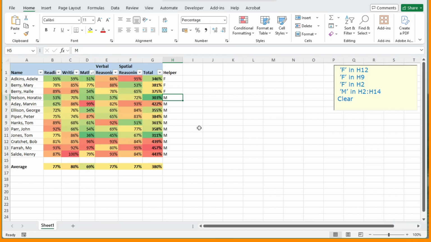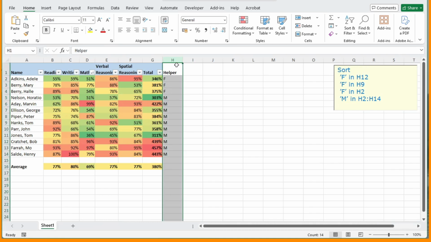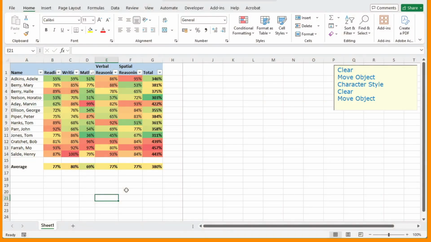They're scoring middle of the road. Boys are scoring the middle of the road. I don't think there's any real difference between males and females. So we can now get rid of our helper column. We just hit delete. So I think we're now ready to create a graph of our data.